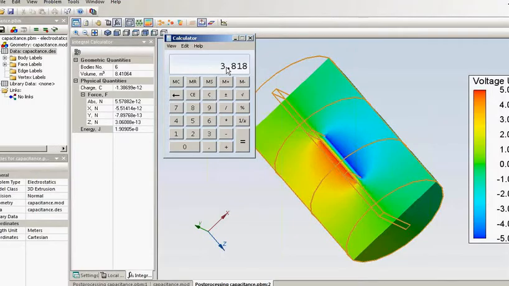So you can see 3.8. It was 3.5 in the ideal capacitor, but in a real capacitor, the capacitance differs from the analytical value. And with QuickField three-dimensional analysis, we can calculate the real capacitor capacitance. Now that was the extrusion introduced in QuickField 6.0.